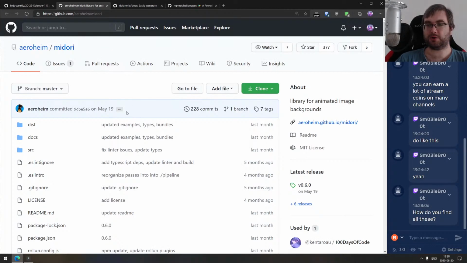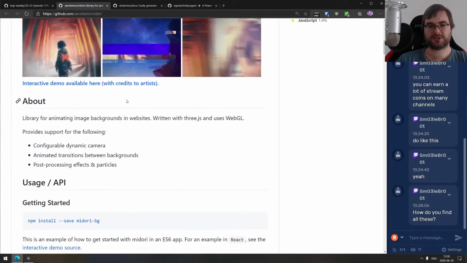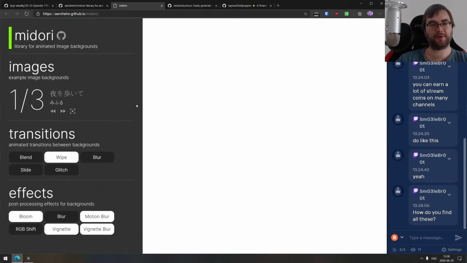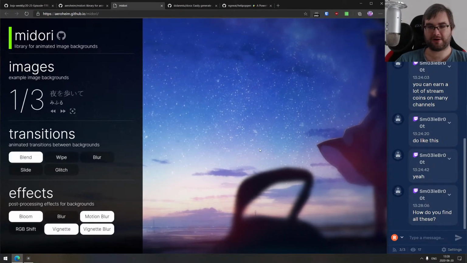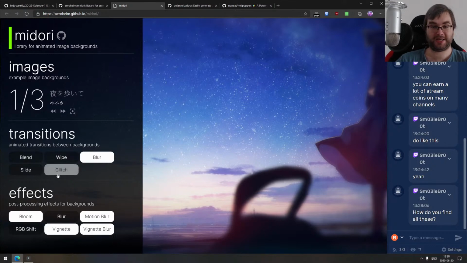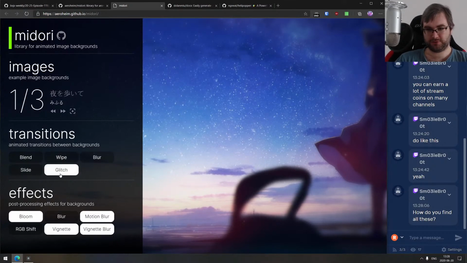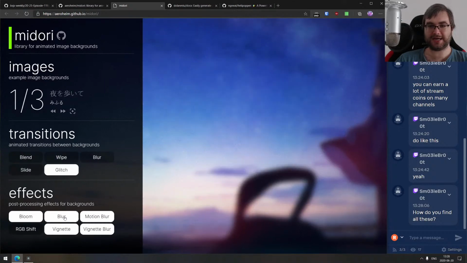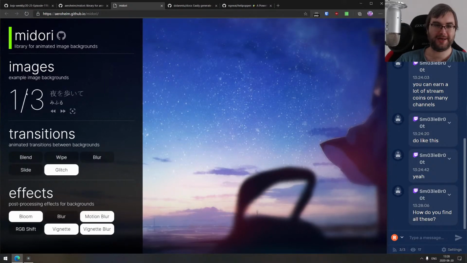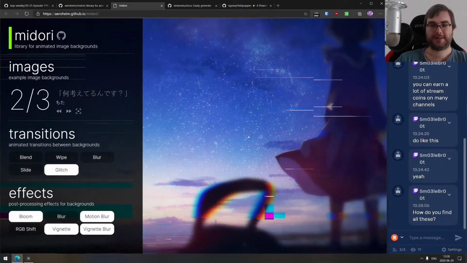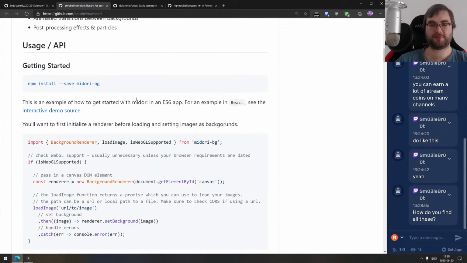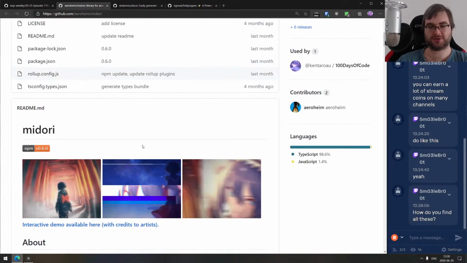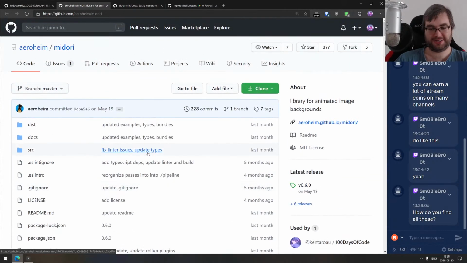Right, next thing we got here is Midori, a library for animated image backgrounds. So again, I don't know what the use case would be, and it basically creates an animated background from a static image, which looks really damn nice, so I give it that. You probably don't want to overuse that, but it does look really damn cool. And yeah, it uses WebGL and everything, and it's just a very nice looking library basically. So if you ever wanted to create a very fancy background using WebGL and some effects, do check this one out. It actually looks really damn cool. Again, don't overuse that.